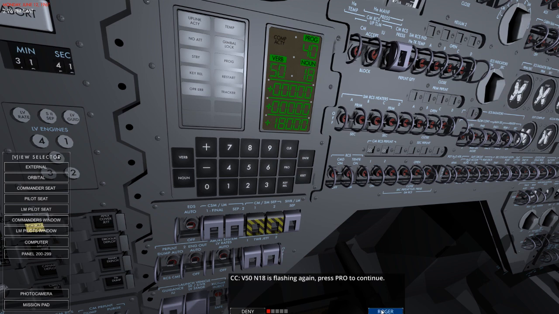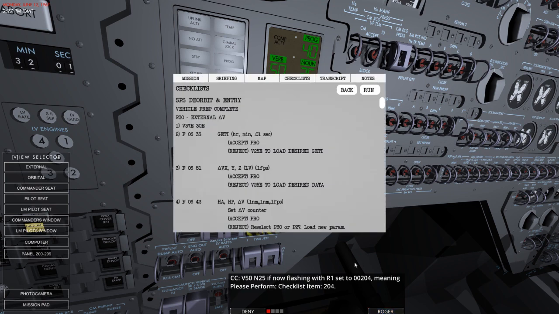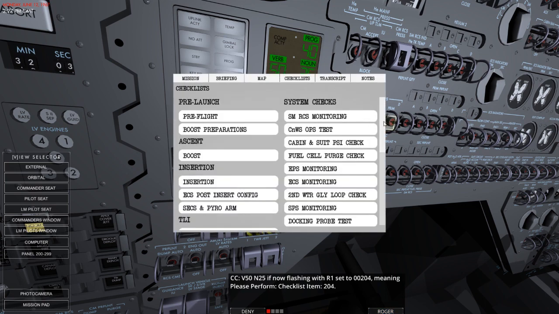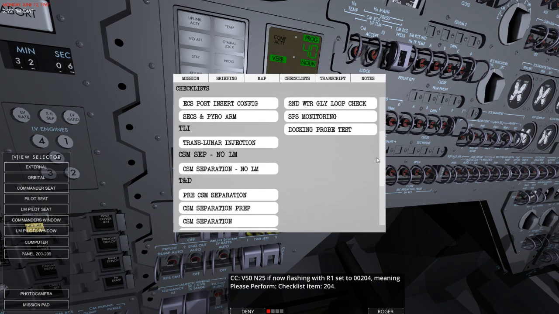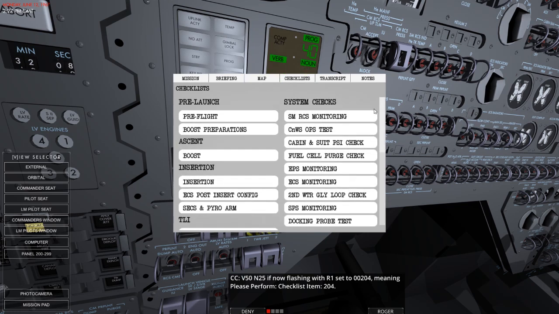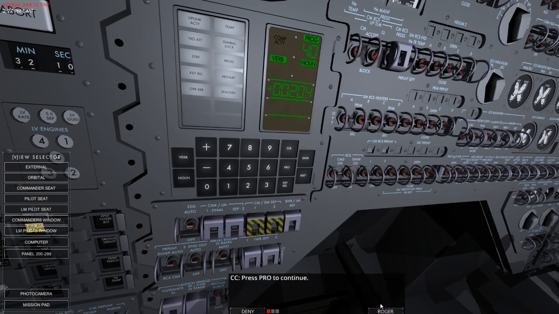Pro, done. Okay, so verb 50, noun 18 is flashing again. Yeah, press pro to continue. So verb 50, noun 25 is now flashing with R1 set to 00204, meaning please perform checklist item 204. What's that? Is it actually on here? No, okay. Press pro to continue.